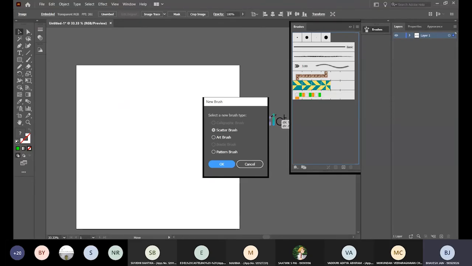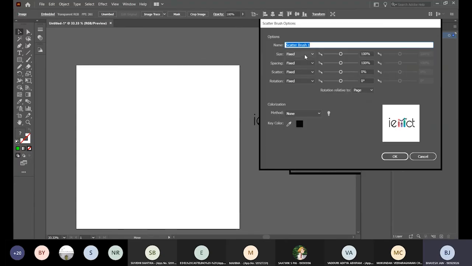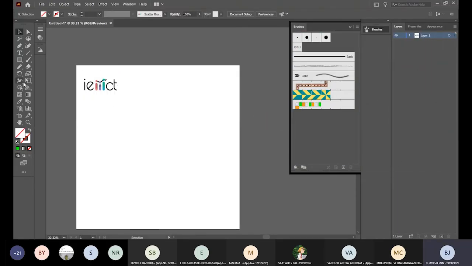So I'll show you a scatter brush this time. And so now again, you can vary this. A scatter brush is essentially the element that you've put in here. It will scatter that over the course of your path. And you can vary multiple parameters in this. I make it random, and spacing also I'll randomize it a tiny bit. Scatter, I'll leave it. Rotation, random again. Okay, so now we have this.